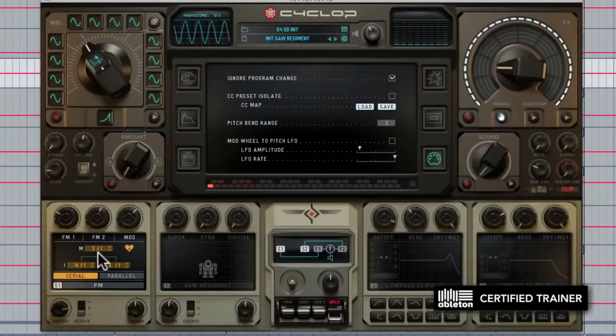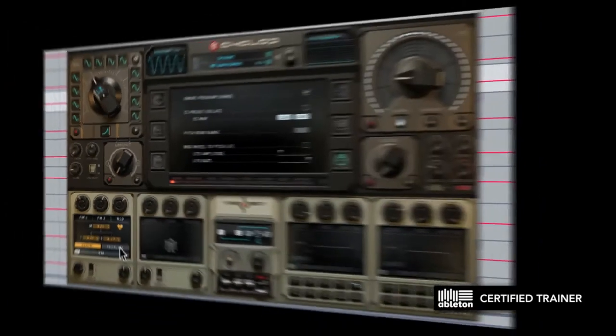The FM synthesizer is, as you may have guessed, an FM synthesis engine. You have 3 operators here. These are the frequency controls, and then you have ratio controls for each one down here, and you can set them up in series or parallel.